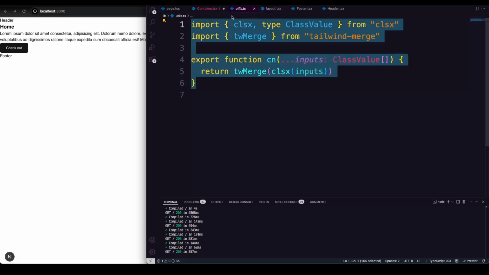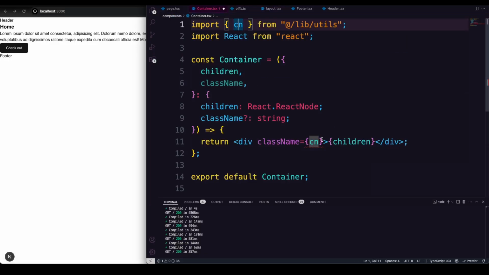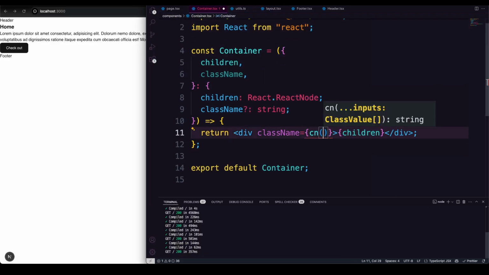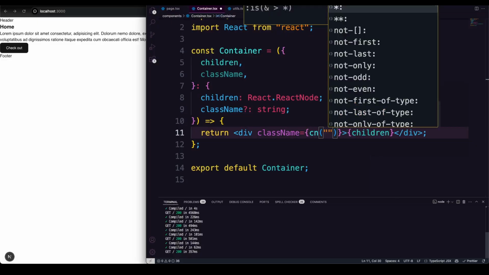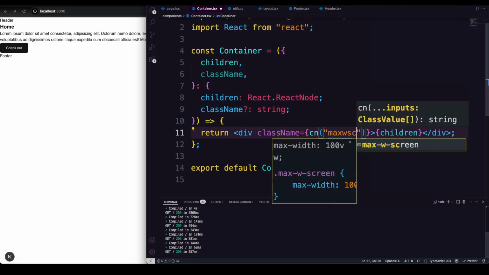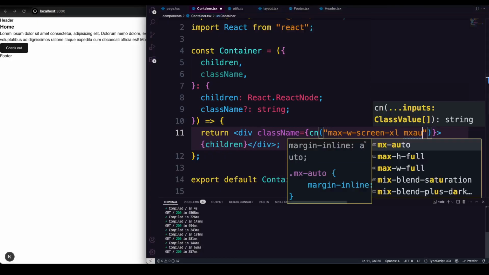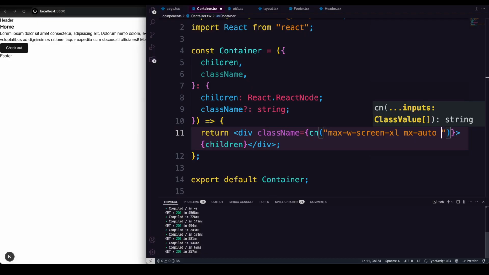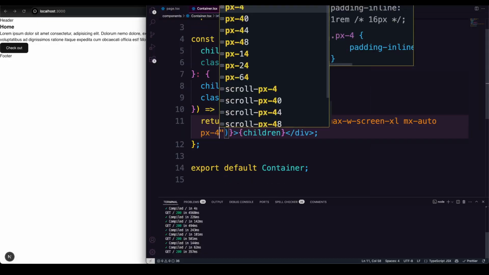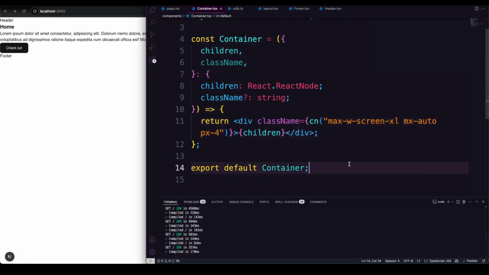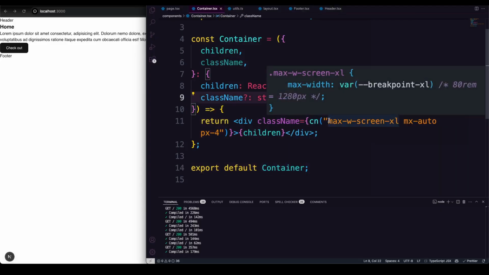So within the cn, there should be two criteria. First of all, our default criteria, the one which we want by default, like say max width, we want that screen-xl, and mx-auto to keep it in the middle, and then let's say px should be 4, so padding horizontally it would be 4. Now this is the default parameter. Okay, if we don't pass any class name, that would be shown by default.